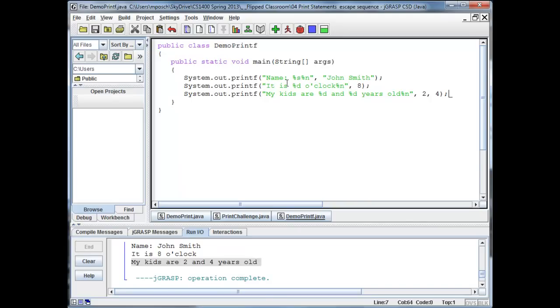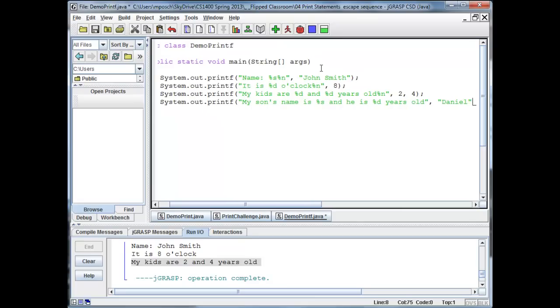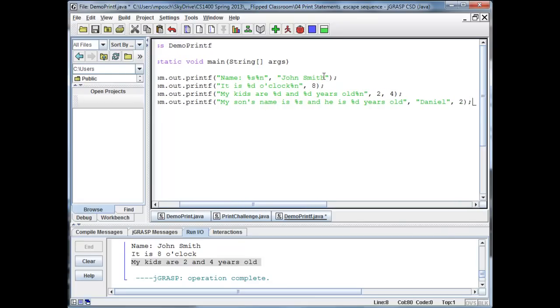You can also use different format specifiers in a single format string. I could say system out printf, my son's name is %s and he is %d years old. And now I say Daniel is his name and he's 2 years old. Notice, all of a sudden we started horizontal scrolling. This is because my line became too long.